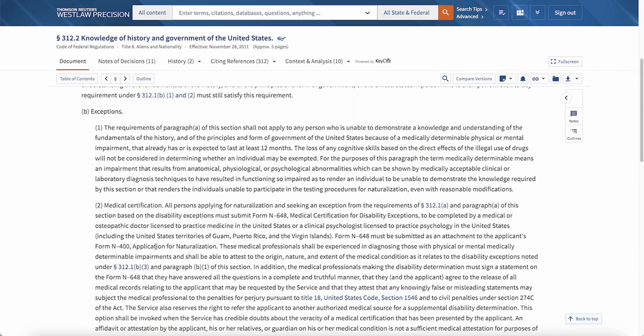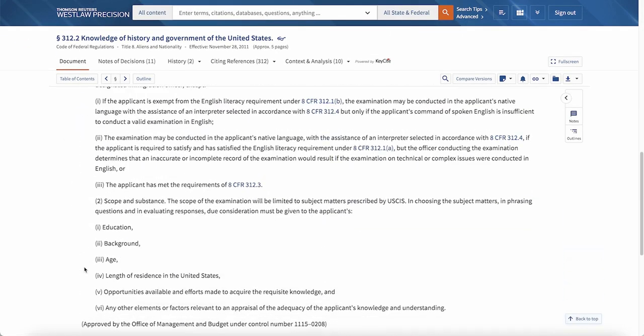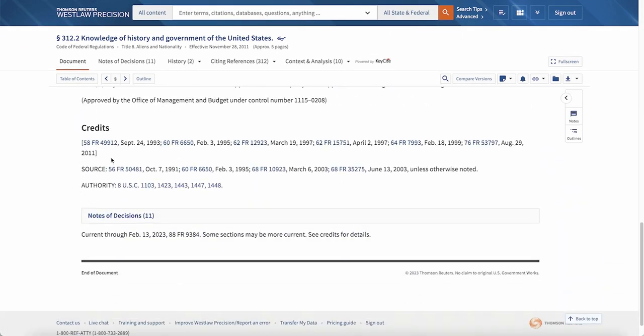One of the hardest things to know in research is where you are. Make sure you know whether or not you're looking at a regulation or a statute. At the bottom, you will see a credit just like you do in statutes. This tells you that this regulation was enacted in 1993, and you would find that in the Federal Register.